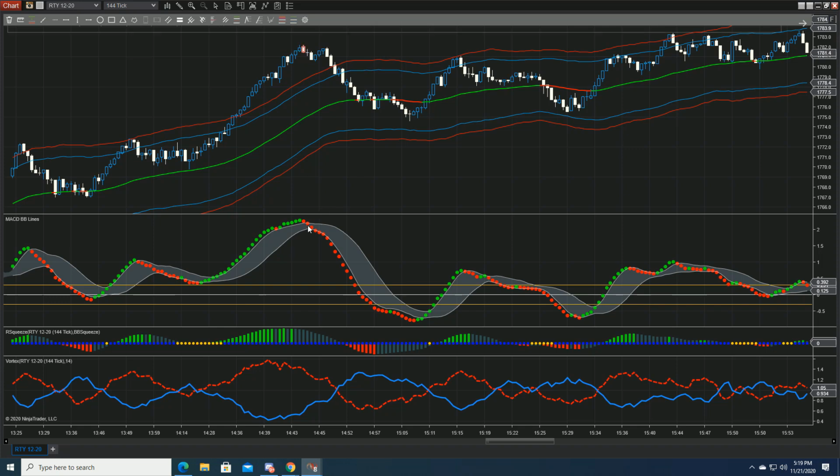The key to the entry is that the MACD dots have come back inside the Bollinger Band. So that would be right about here. You'd be entering right here. Now, my suggestion is no more than a 16 tick stop. You just don't need it. 12 to 16 is ideal.